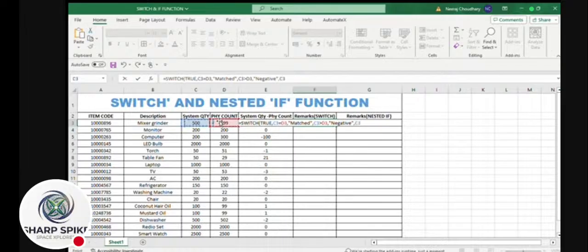Now if this is less than this, then in double quotation the remark would be positive. Bracket close, again bracket close, and hit enter.